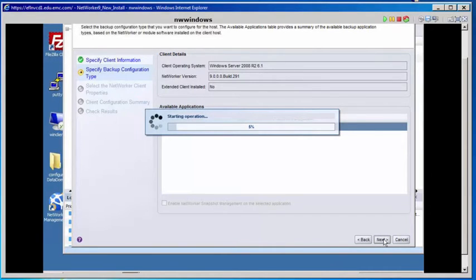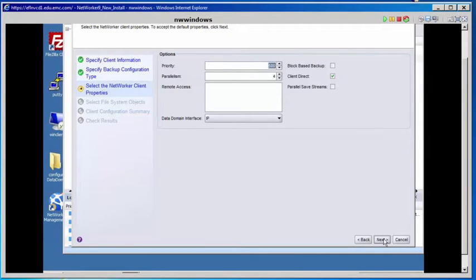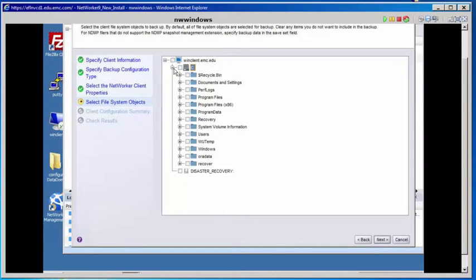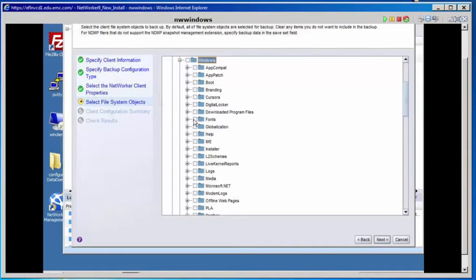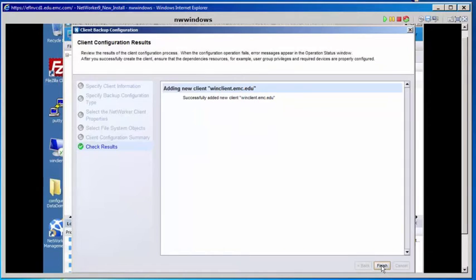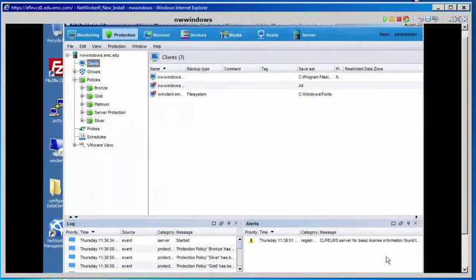And here, this select the NetWorker client properties. We'll keep the defaults here. Select file system objects. We are going to just back up one directory for time's sake. And it's going to be the Windows fonts directory. Select fonts. Click Next. And again, we'll show the configuration settings that we've picked. And we'll select Create and Finish. So now that we have our client resource, let's create a group.